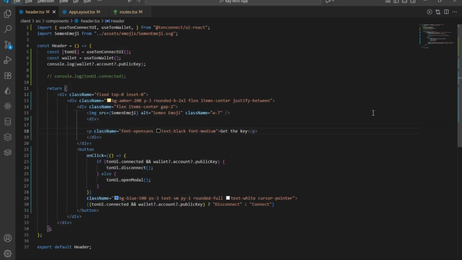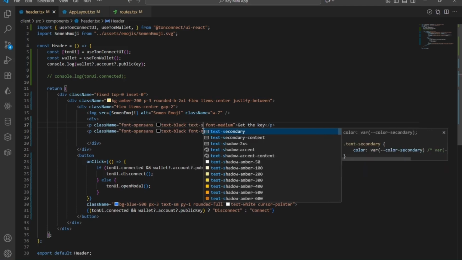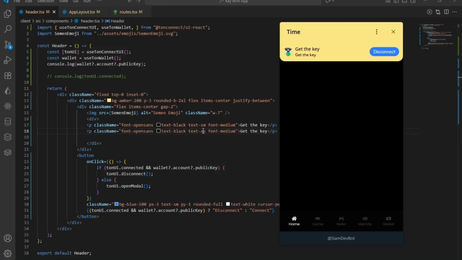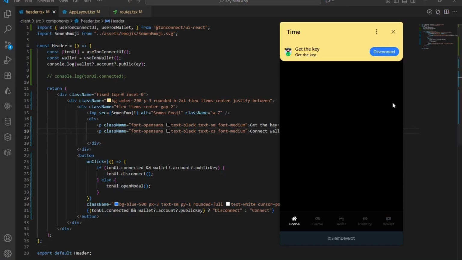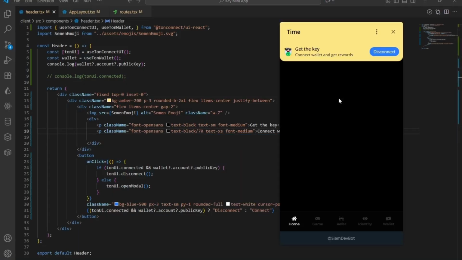So I think I can add one more line here. So I take a div, and I will decrease that text color a little bit, and text size should be SM, and the text size is extra small. And here get the keys, and then the bottom line I can add here: connect wallet and get rewards. Now here I can change the opacity to 70 or 50, or 60. That looks more cool or natural.